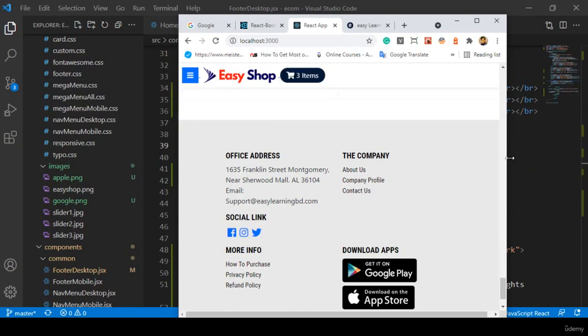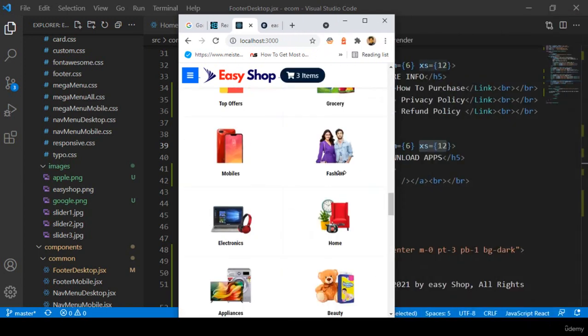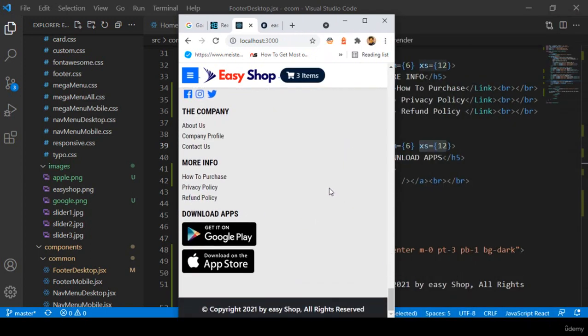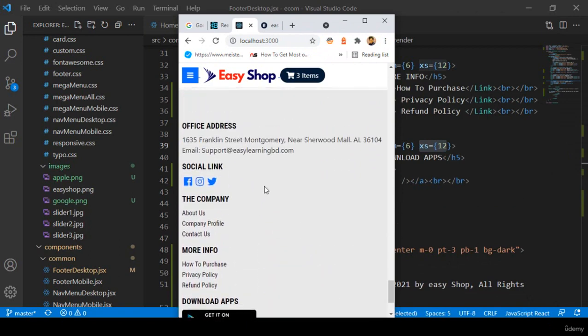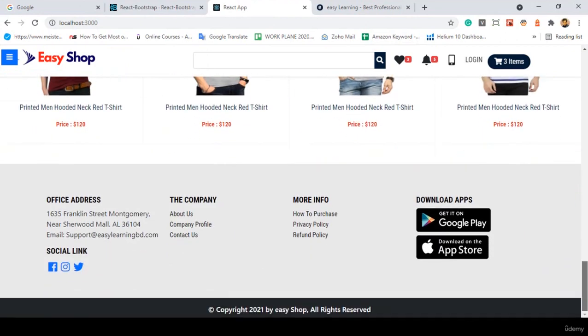So when it should be as a mid-level, then you can see there is a 6 and then 6, that is a 12, and when it should be total, there is a 4, and for this screen, there is actually single. Okay, that is a total 12 grid. Perfect. So friends, here we successfully complete our footer part for the desktop.